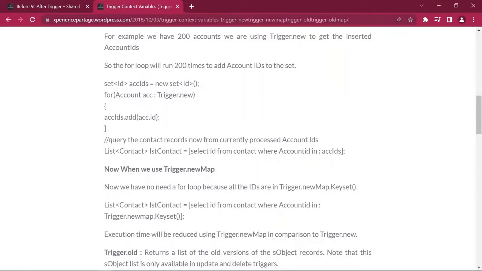Okay, so if you want to remove this part, if you don't want to use this, you can use trigger.newMap.keySet. So in your newMap already all the account IDs will be there, right? So you have no need to loop through the account records and make a separate set of IDs. So directly you can reduce one for loop using trigger.newMap. Okay, like this you can query: select ID from contact or account where account ID in trigger.newMap.keySet. So just like this, you can reduce the for loop using trigger.newMap.